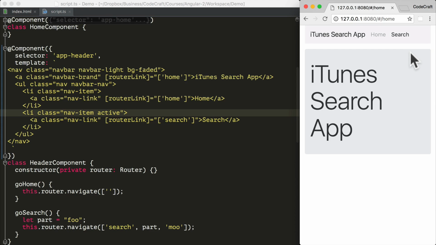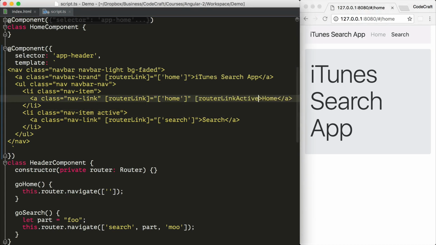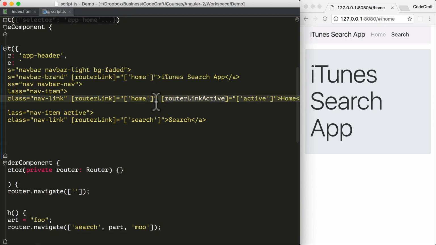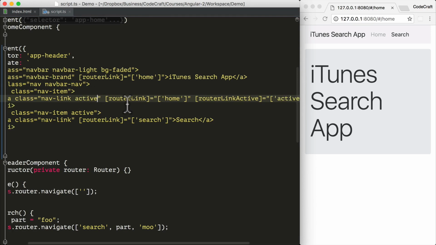currently active. So to help in adding and removing these classes, Angular has another directive called the router link active directive. So a router link active directive is associated with a route through a router link directive. And it takes as input an array of classes, which it will add to the element it's attached to if its route is currently active. So this will add a class of active to the anchor tag if the current route matches the home route.